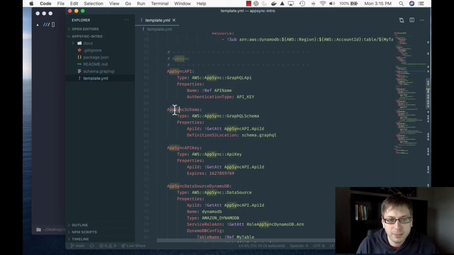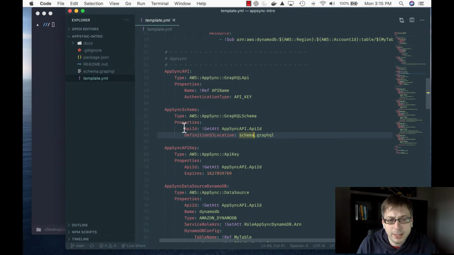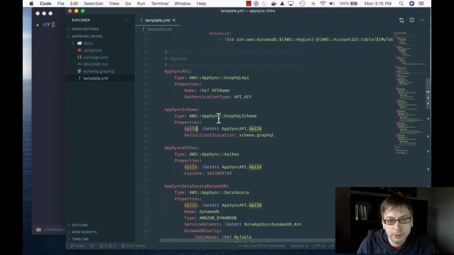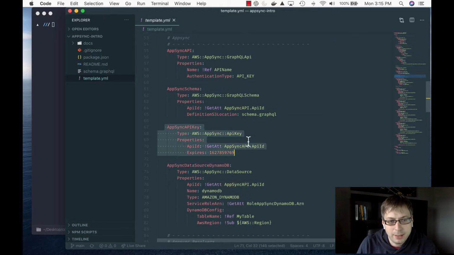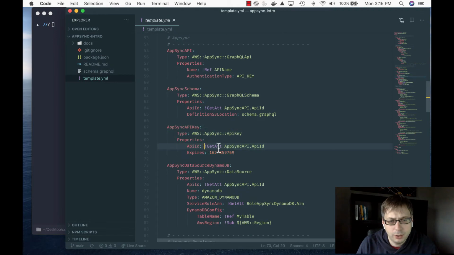Next, we're going to do the schema, and this is this box here. The API ID is how we assign it to this big block right here, the API app. Okay, next we're going to do the API key. That is this box right here. We're going to set the expires date to a high number, and this is actually in seconds. And then again, we're doing API ID.